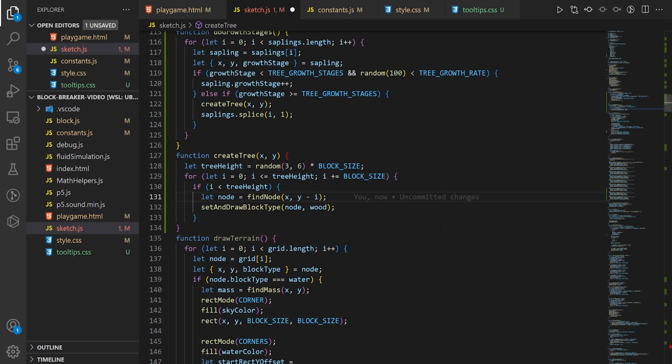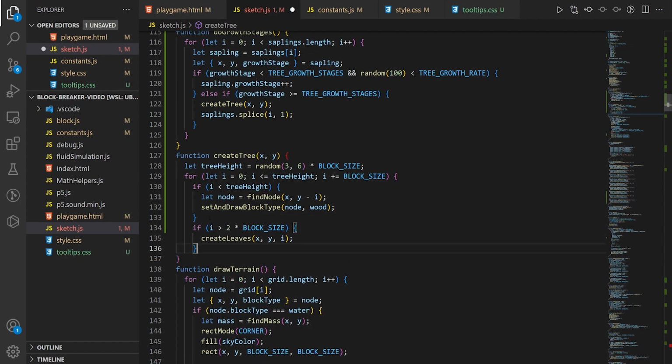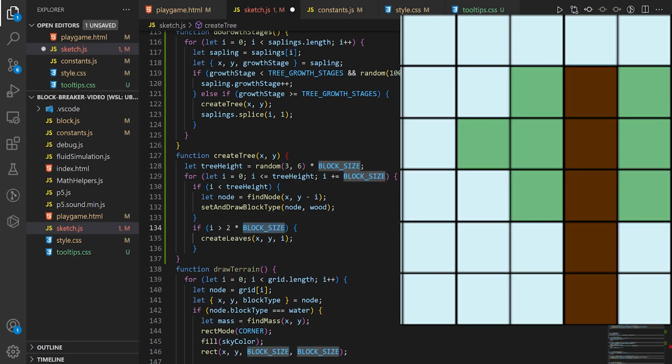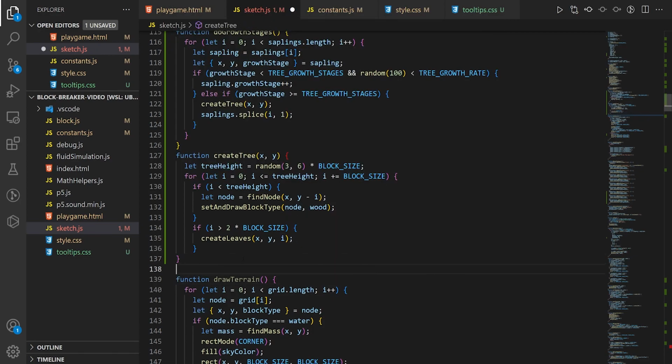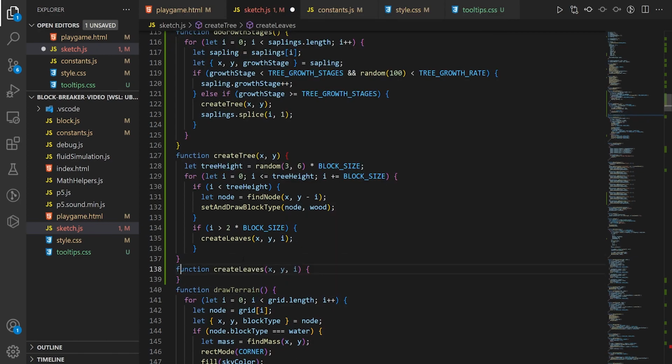Now let's set and draw the block type for the node to be the wood type. If i is greater than 2 times the block size, we then want to create some leaves. We then also have to implement this create leaves function, which we can do right here. And then we can close this.